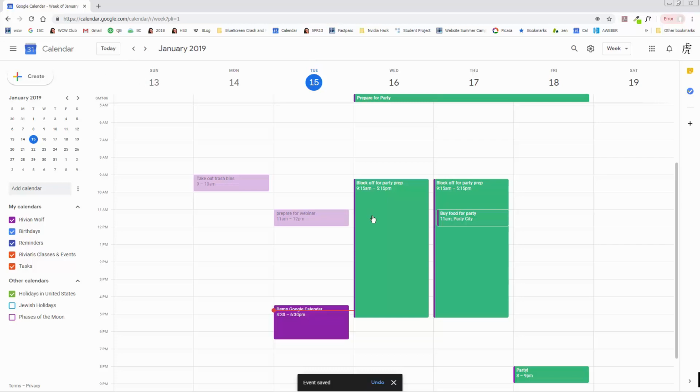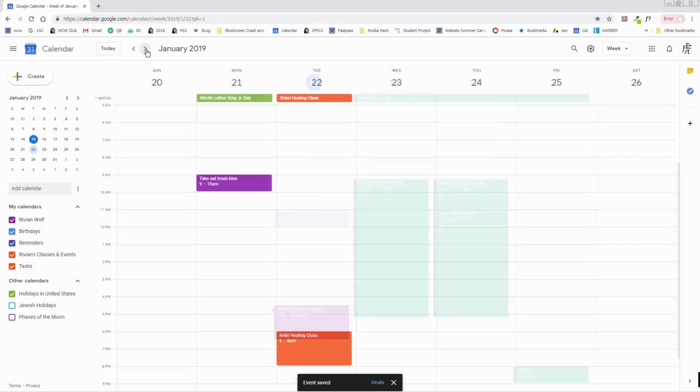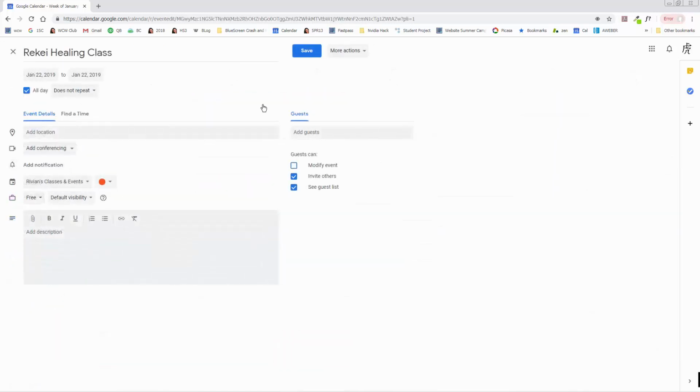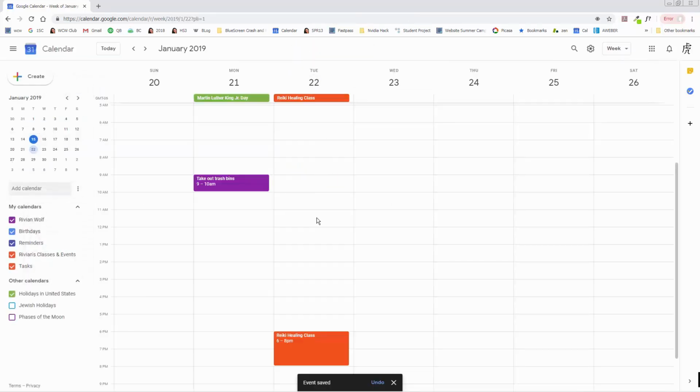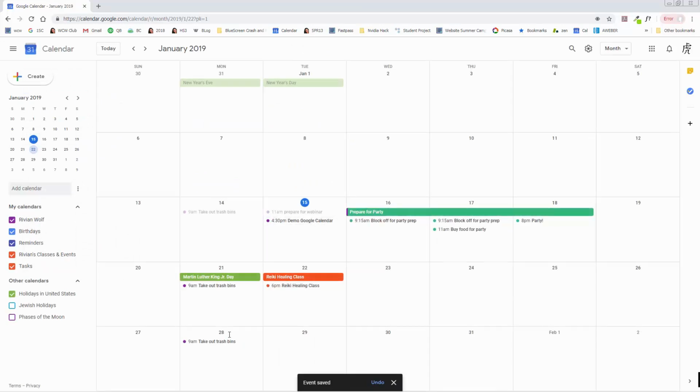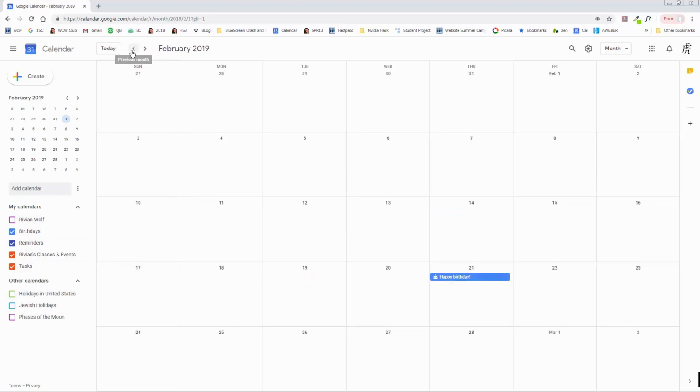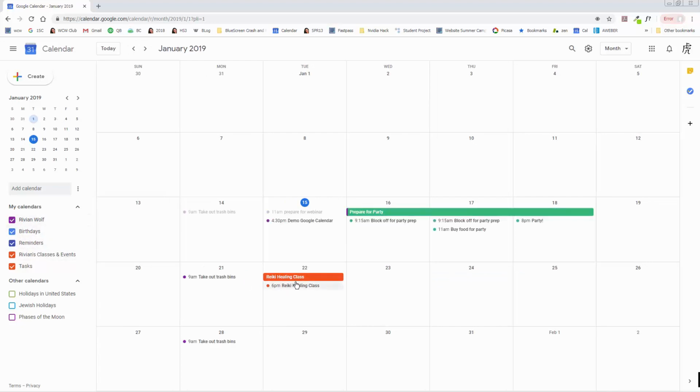Okay, now where did that go? Well, I'm looking at this day. Here it is. So let me edit this too. R-E-I-K-I. All right, so now let's look at the month view. Here's Rivian's calendar, her personal calendar, and here is her public calendar. We haven't made it public yet, but you can turn off everything and she can just see when am I holding my classes. Or she can turn on her own calendar.